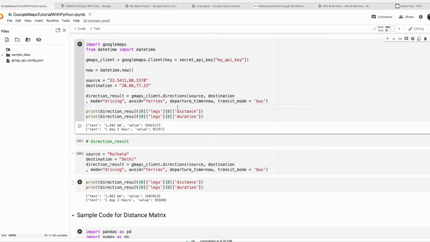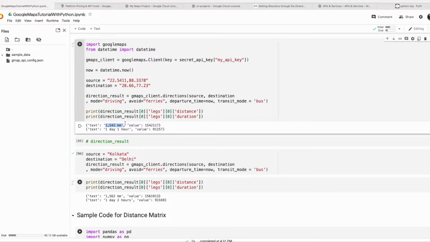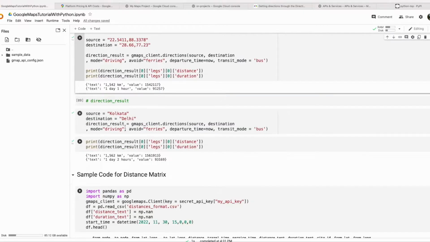So if I hit this API, all I get is the total distance from Kolkata to Delhi as 1542 kilometers, and the travel time is about 1 day and 1 hour.